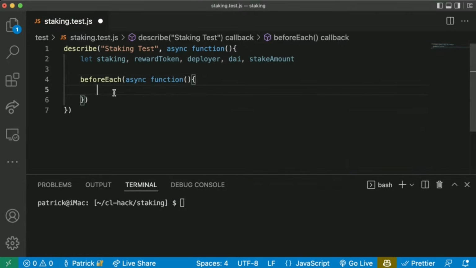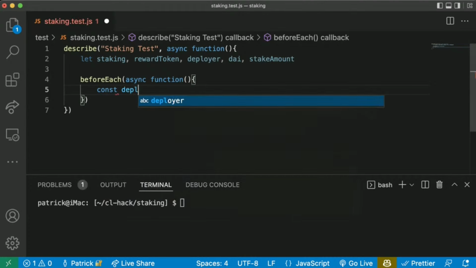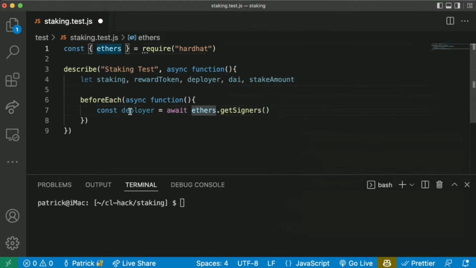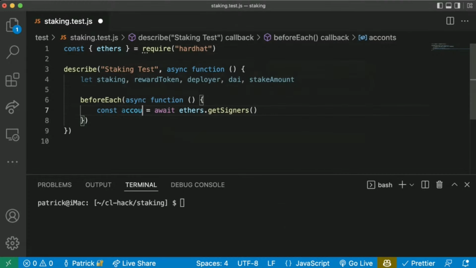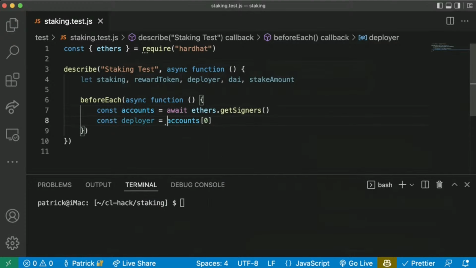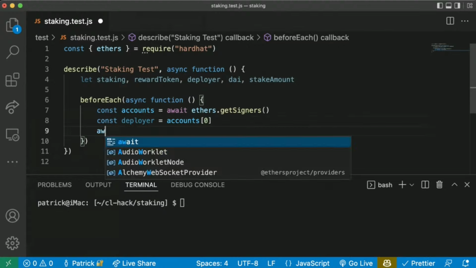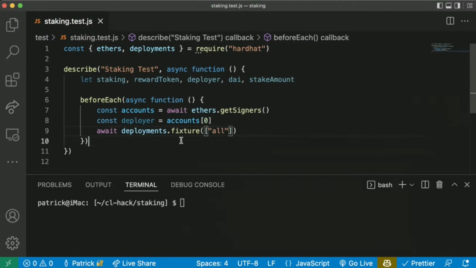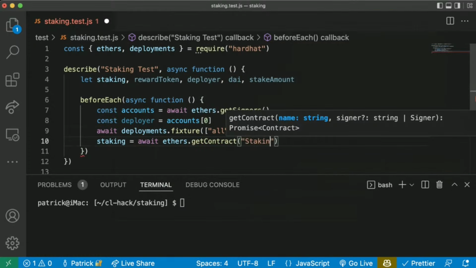Before each test that we run, we'll say const accounts equals await ethers.getSigners. Ethers is imported from hardhat. Then const deployer equals accounts[0]. We don't need to await. Now, to run through our entire deploy folder, and this is why I love it so much, we just run await deployments.fixture and we just say all. That will deploy everything for us. We're importing deployments from hardhat. Then we'll say staking equals await ethers.getContract staking.